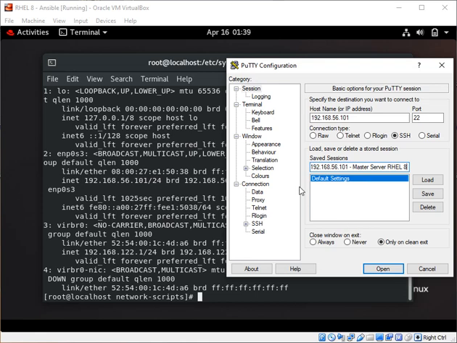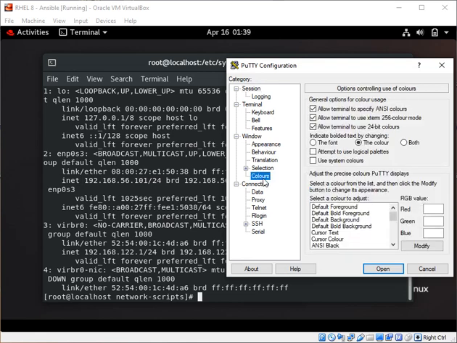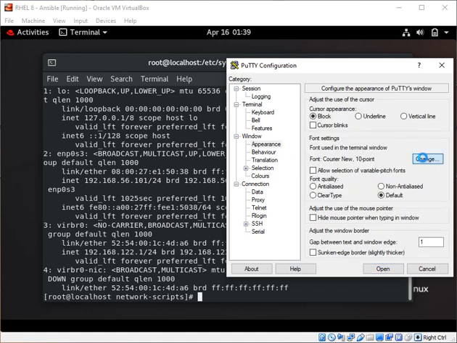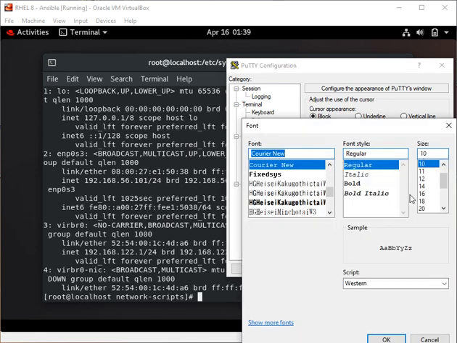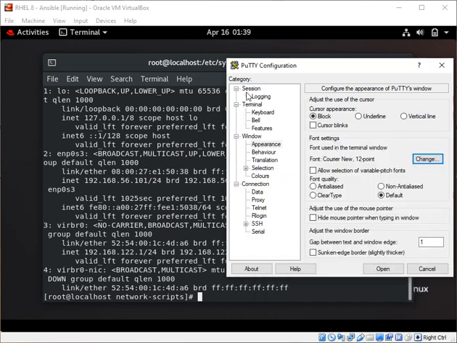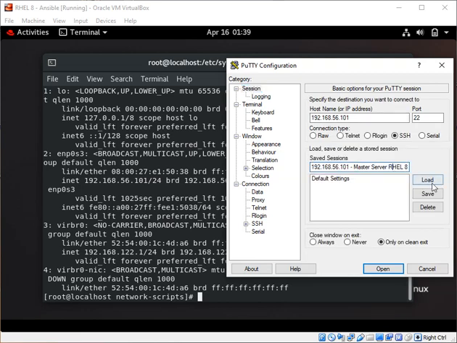Now I can check a little bit here what I want to change. First the color, so I will select use system colors. I will also change the font size because I'm going to save these as settings so that whenever I connect, I'll have the settings available. So now I'm going to save it. Open.